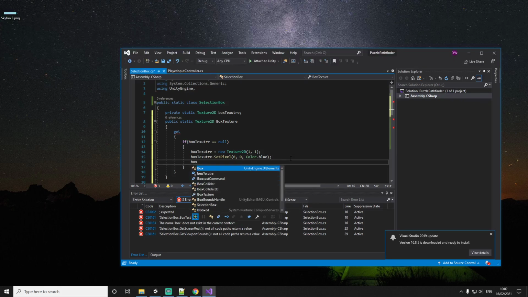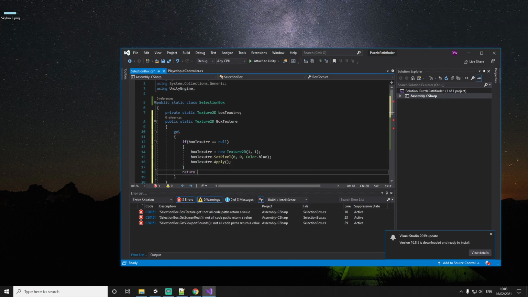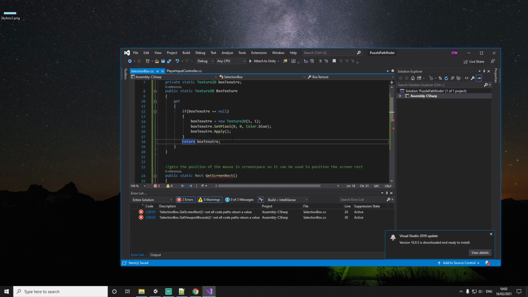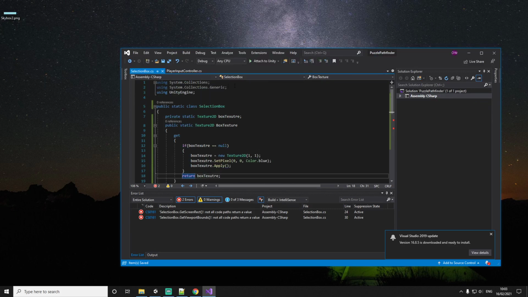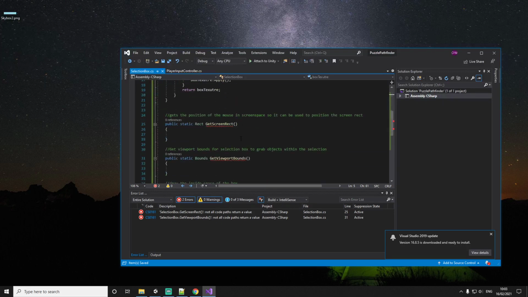And finally, we need to do box texture dot apply, and that's just to apply the new texture that we have. And finally, we return our box texture, which is the small version, like so, and that removes the little error that we had there. So what this class is, it draws the box selection when left mouse button is selected, like so. Okay, so let's start by filling out all of these one by one.